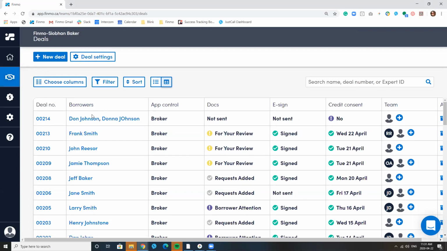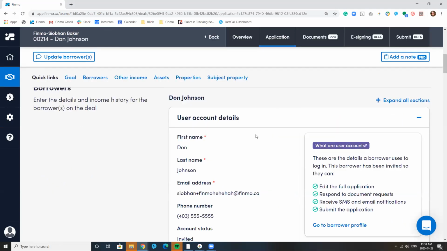The next step is that you have to have a deal within Finmo. So here I have a deal from these two borrowers. So if I click onto this deal, either by the deal number or the borrower's name, it'll take me into their application. And then I can click the e-signing tab here on the top right-hand corner.